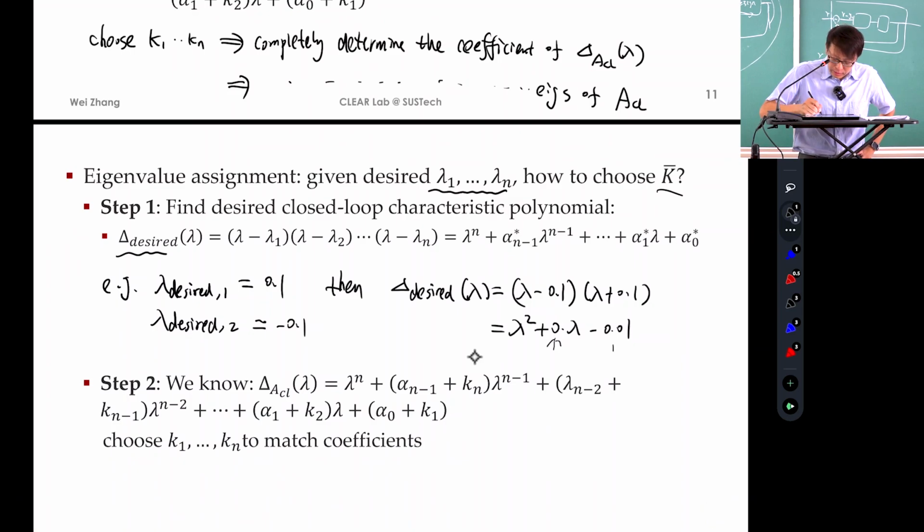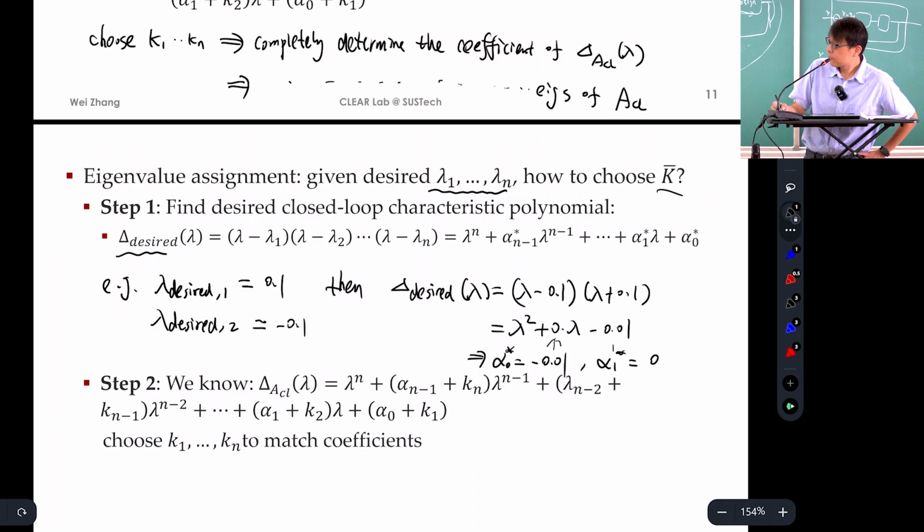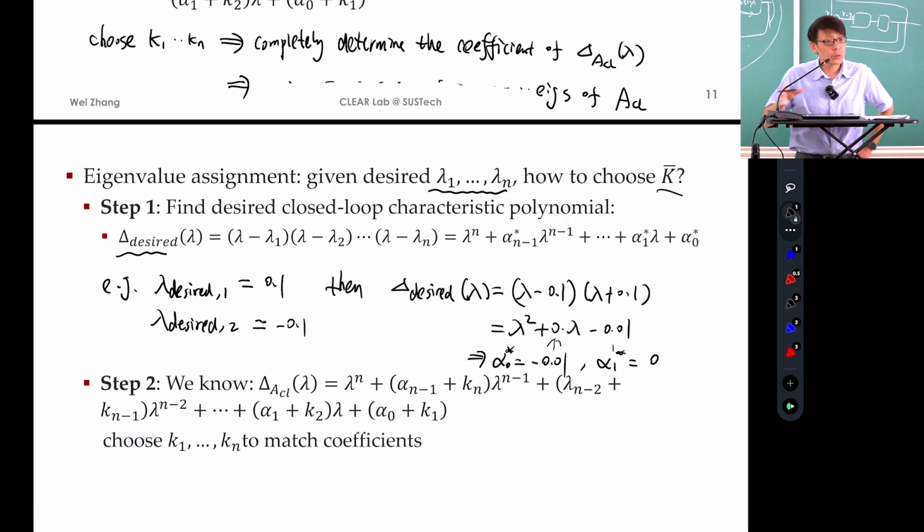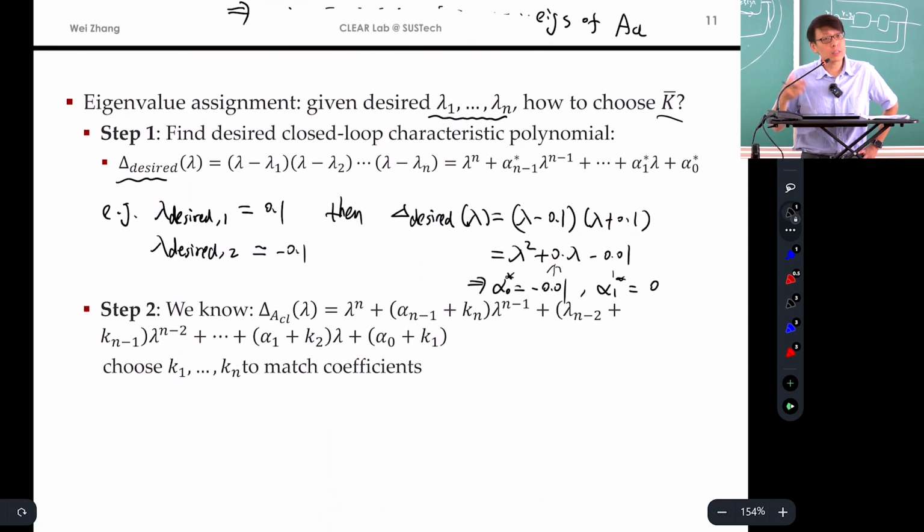So in this case, I have alpha star. I will call it alpha star 0. This is the 0th order coefficient. Alpha 1 star is 0. Are you with me? So those are the coefficients that I want my polynomial to have. But we may not have it. Initially what we are given, alpha n minus 1, alpha 1 and alpha 0, may be different from this alpha star. What should we do? We should choose k to make up the difference.